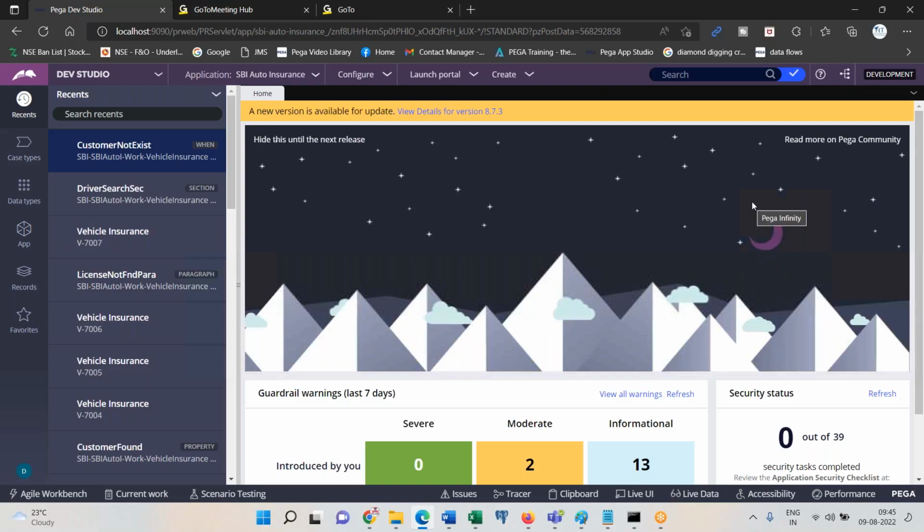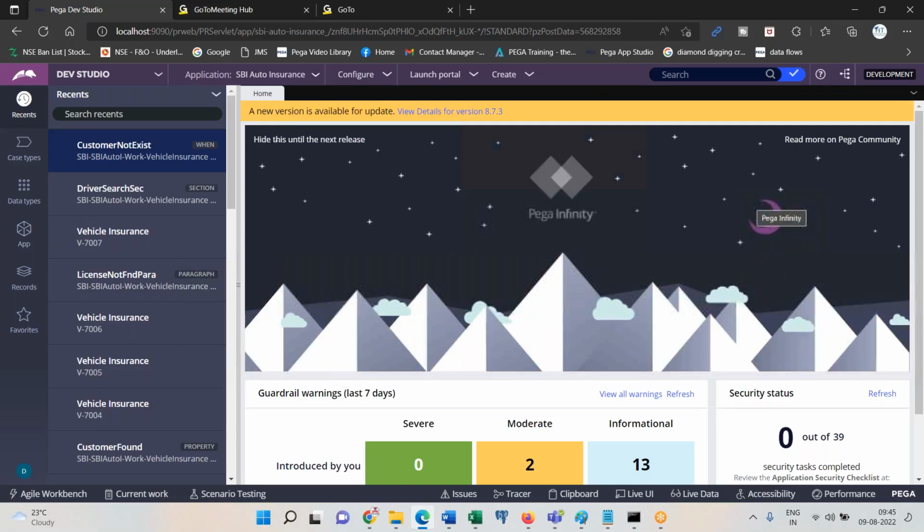Work object locking. So we know about rule set version locking, right? You are aware of that. It is only from the developer's point of view. Suppose I lock a rule set version, what is going to happen? We cannot create any new rules in that. We cannot modify the rules. We cannot delete the rules.